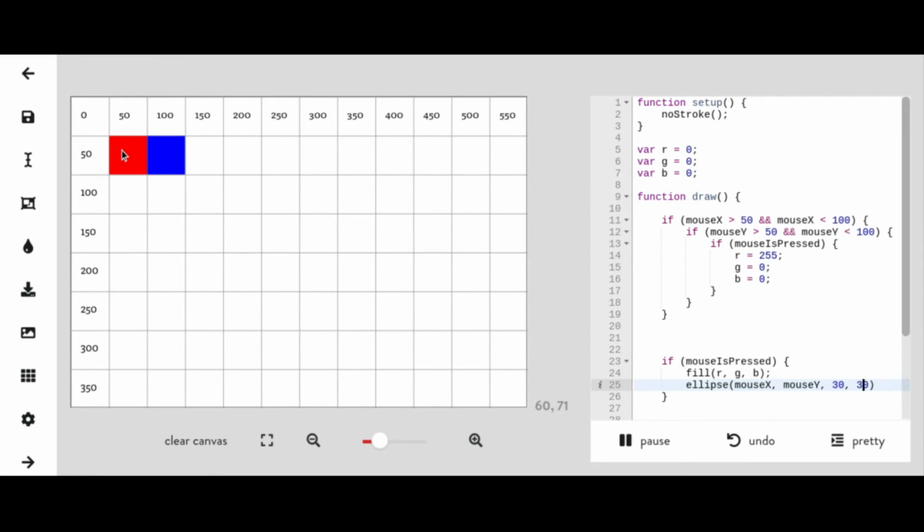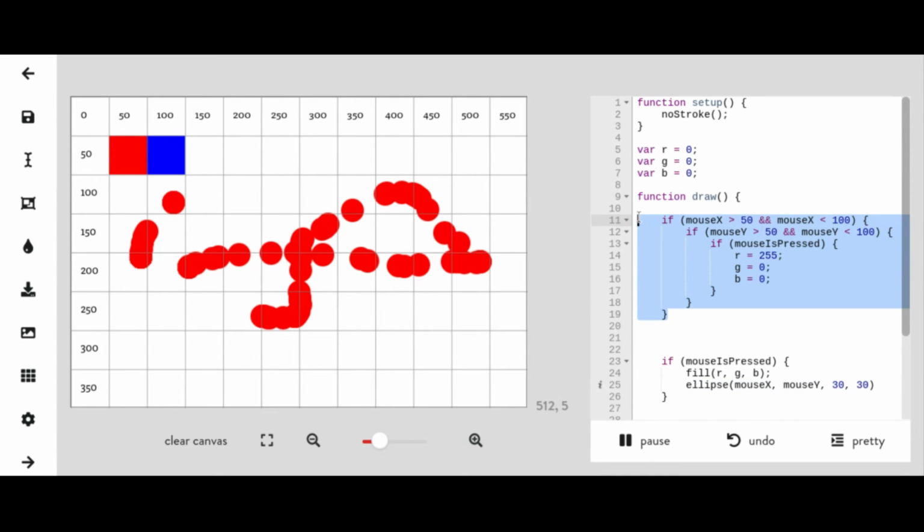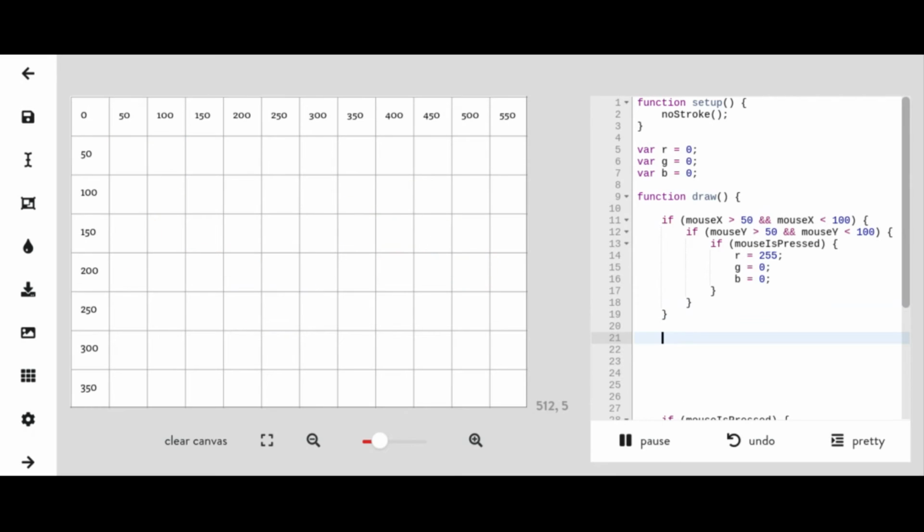I think that my ellipse is a little bit too big, so I'm going to change it down to a smaller size, and I can draw using my red. But now if I click on the blue square, it's not doing what I want it to do because we haven't written code for that yet. At this time, you could copy and paste the code that we already did, lines 11 through 19, but I'm going to just write it again for the sake of practicing.